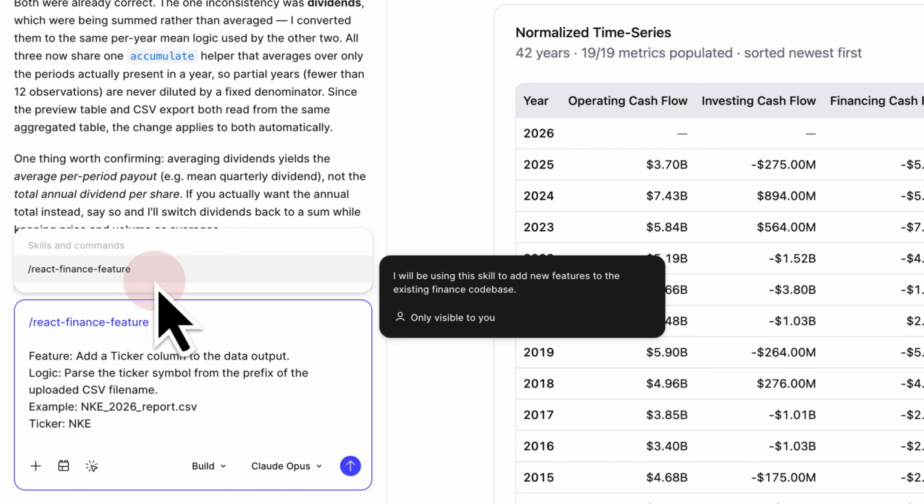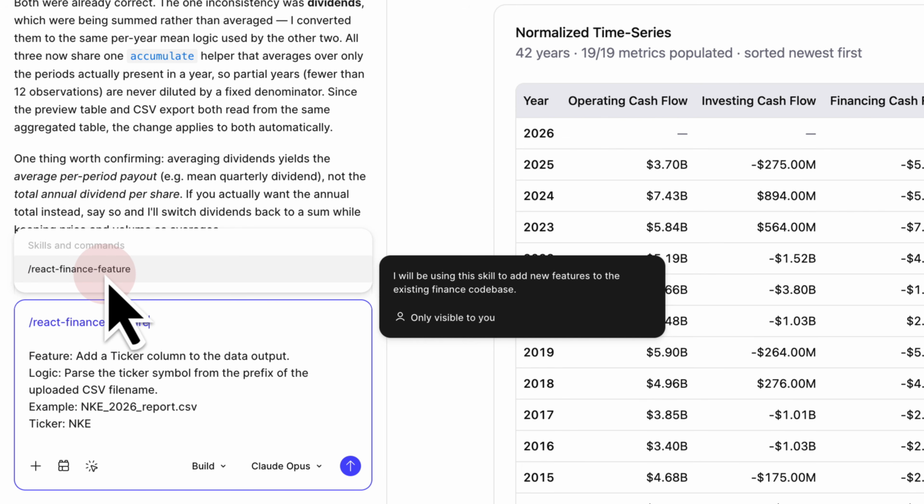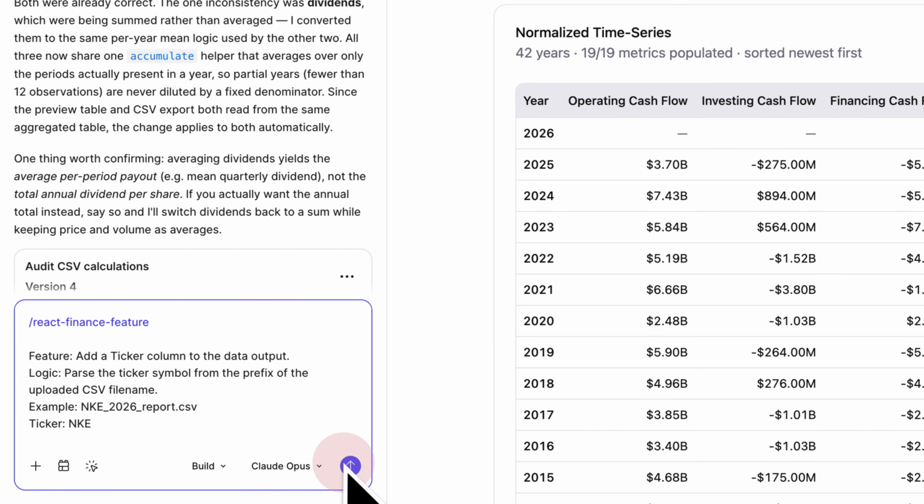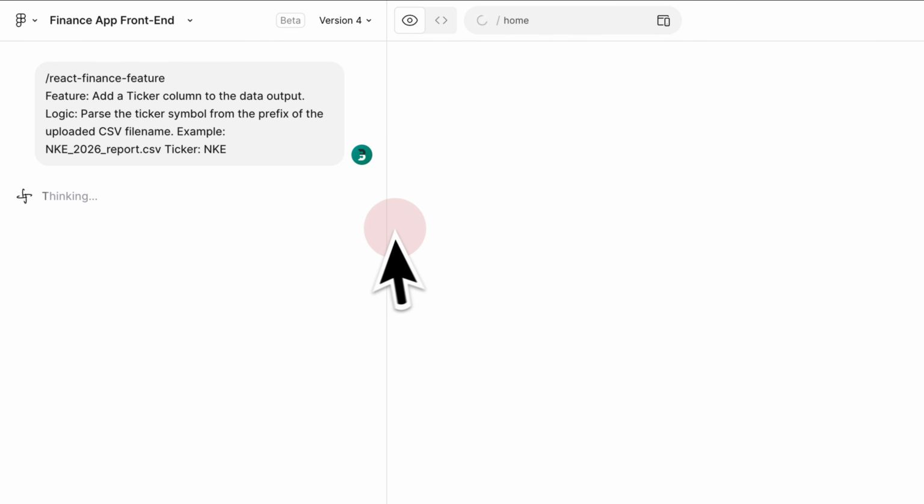Every CSV file that gets uploaded has a symbol right in the beginning of the file name. So I want to use that as a new feature to be added to the table. As you can see here, we've got the new feature, adding a ticker to the data output. The logic behind it is simple. We grab the prefix from the file name when the CSV is uploaded. So in this example, the file name would start with that ticker symbol and everything after that would be ignored.